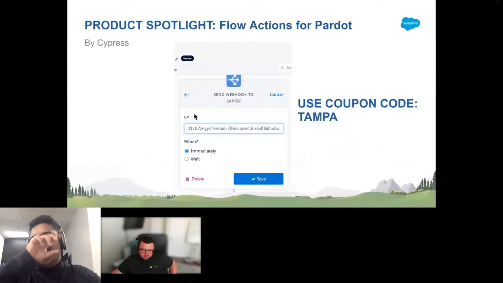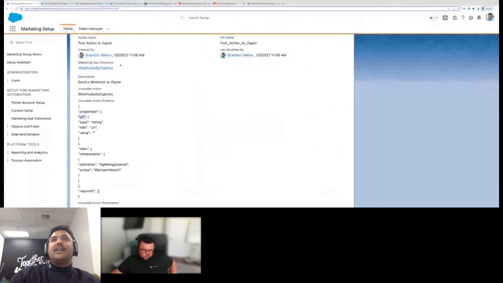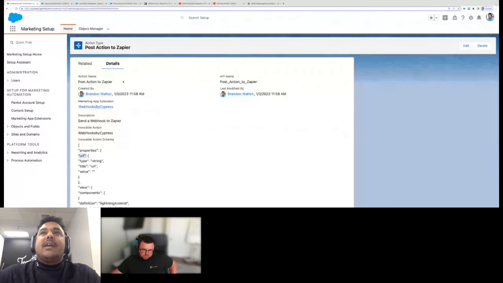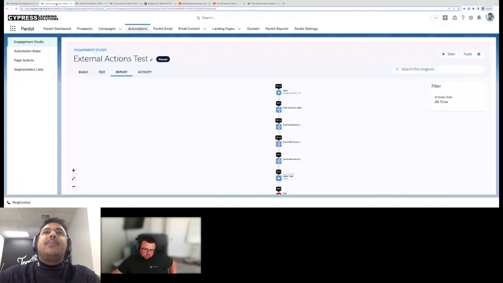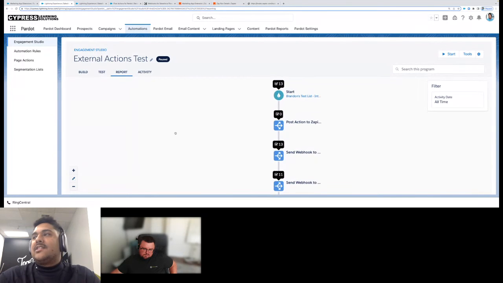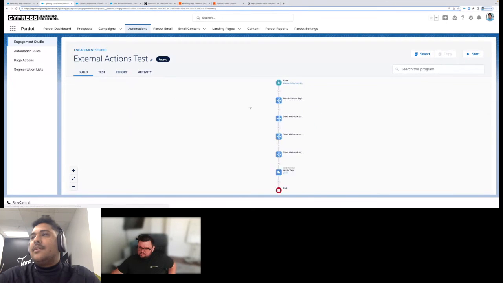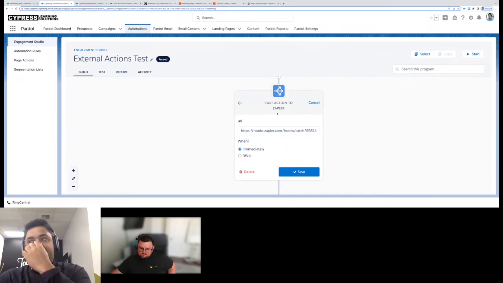We'll show what the Webhooks by Cypress is going to do when we run it here. Okay, so if we jump back into Pardot, we've got this engagement studio example that's set up. And as you can see, we've got a start list, and then we've got these external actions here. Now, we've done a few tests already.